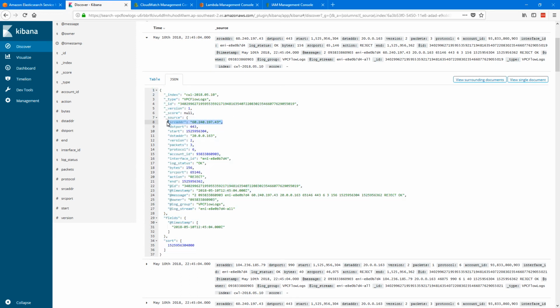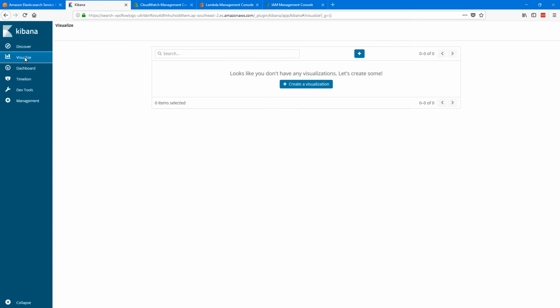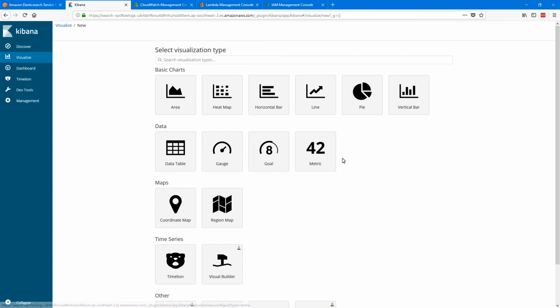As you can see, we have our source address, destination port, destination address, action, and so on. Now let's use this data and create some visualizations. So click on visualize section here, and I don't have any visualizations as of now. Let's create one. So click on create visualization. So first we need to select the type of visualization, and we have almost all major types available here, like line charts, pie charts, bar charts, data tables, gauges, maps, and so on.